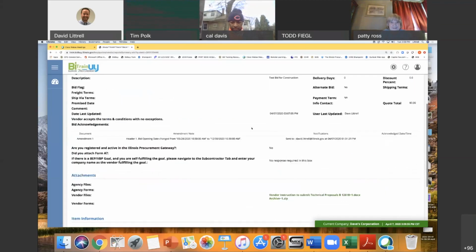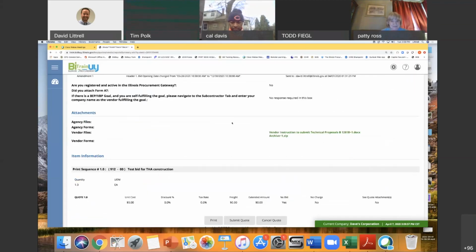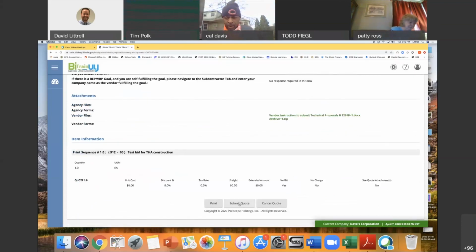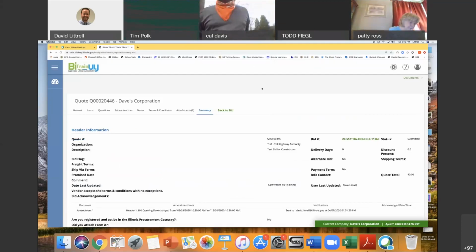So I go down, I scroll, I can just take one last look. These are the attachments on this specific quote. And I can go in, I can submit my quote. At this point, if you wanted to, you could print your own quote. But I'm going to choose to submit my quote. A pop-up comes up, are you sure you want to submit this quote? Yes. Now, within my quote, you can see over here on the right-hand side in the status, it is submitted.